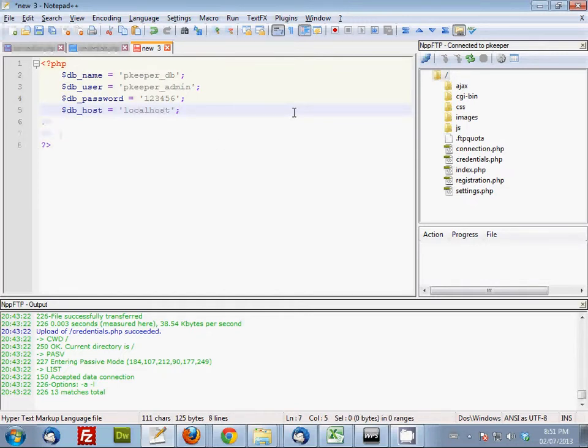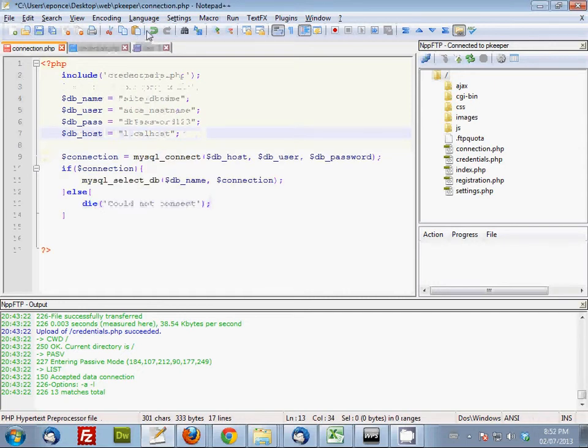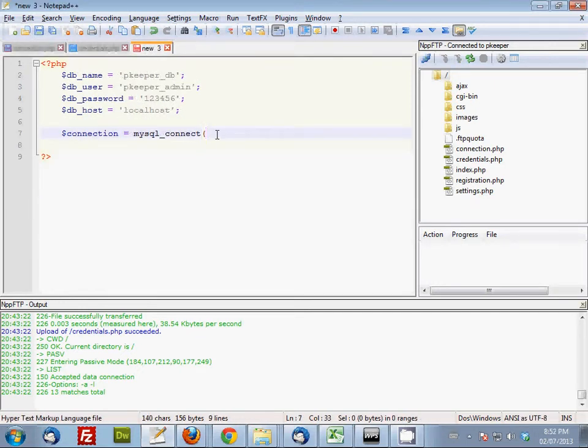After we have this information, then we can create a variable. Some people call it link. I like to call it connection. And connection will be equal to a predefined function of PHP called mysql_connect. And this will need the username. First of all, the host, which is DB host.